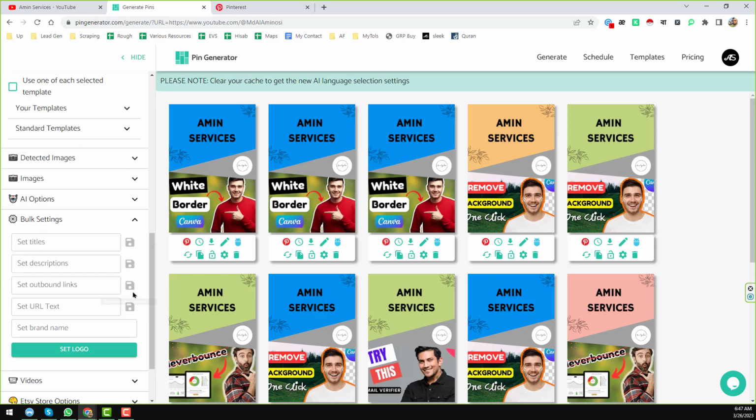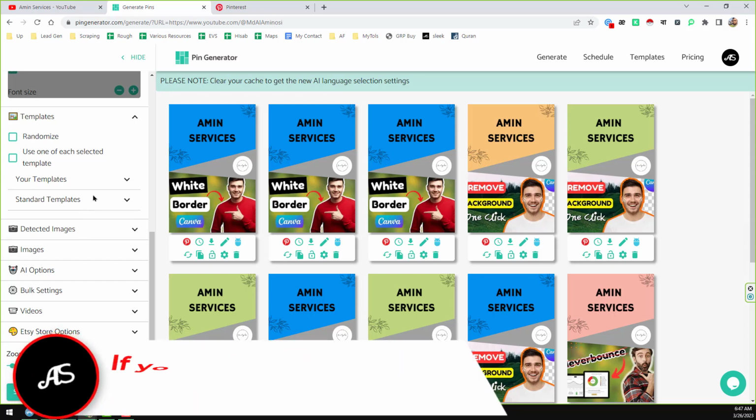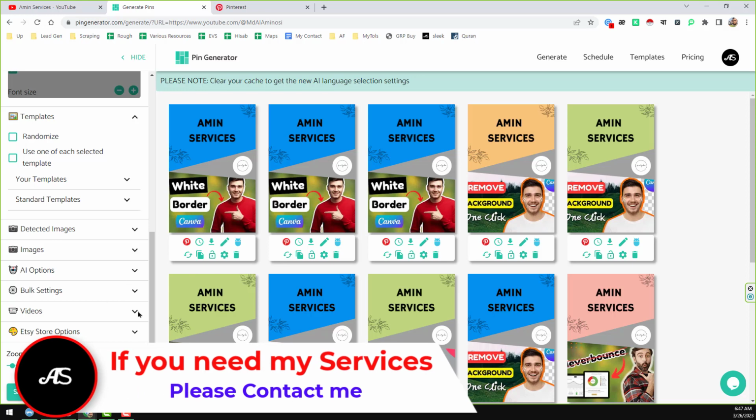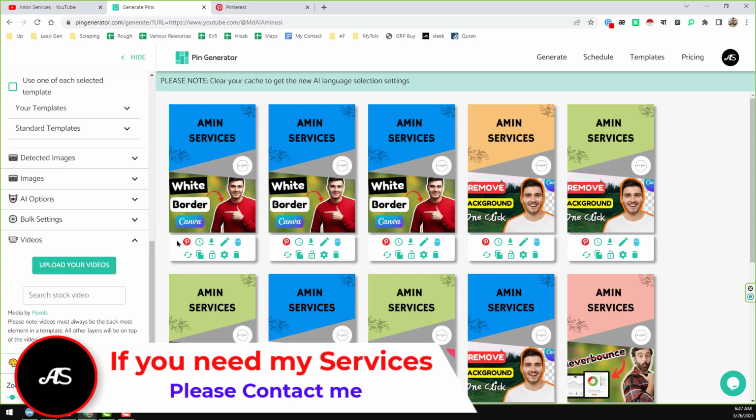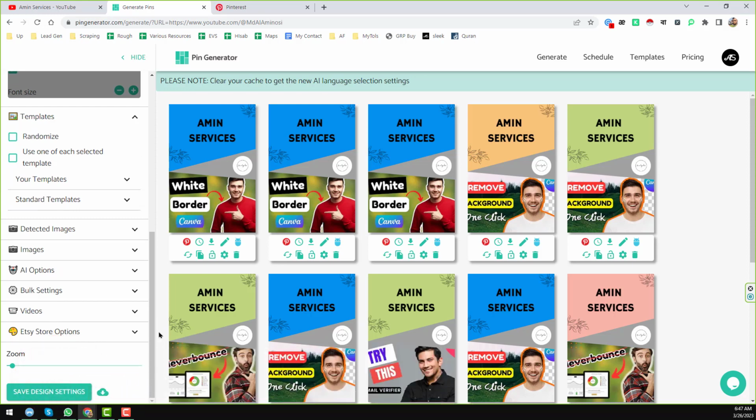Bulk setting, here you can see the bulk setting. Set your titles here, set description, set outbound link, set URL text, all things you will find here. I will create more videos specifically to show you all the points of pin generator. Then videos, if you want to upload some videos, you can also use it here. And after that, if you want to connect your Etsy account or Etsy store accounts, you can easily do it here.